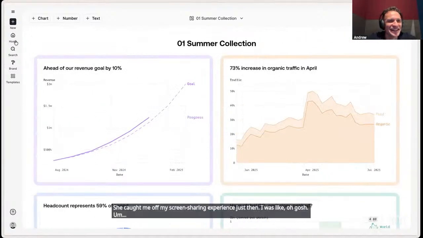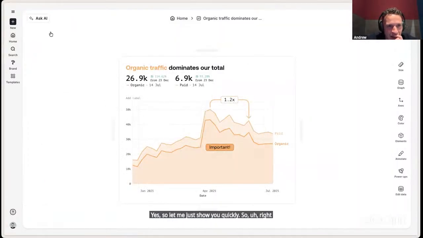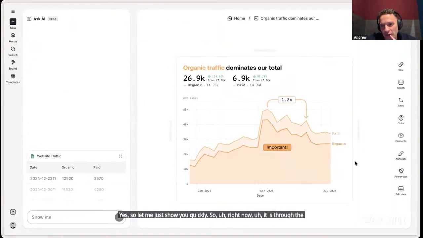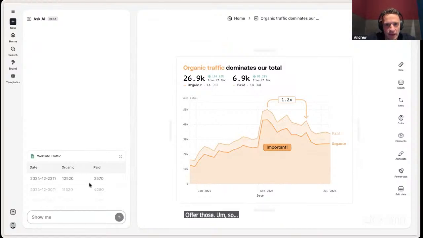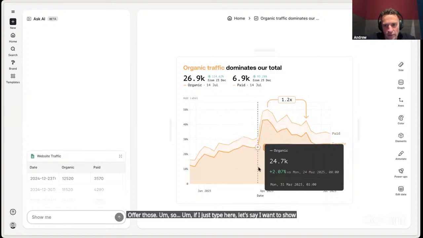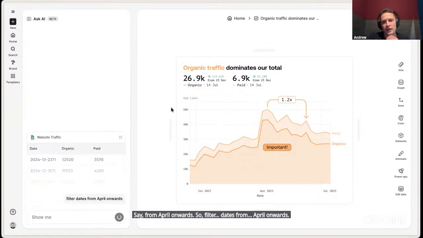So let me just show you quickly. Right now, it is through the AI flow that we offer those. If I just type here, let's say I want to show, say from April onwards. So filter dates from April onwards. This will just filter the data, hopefully, from April onwards.